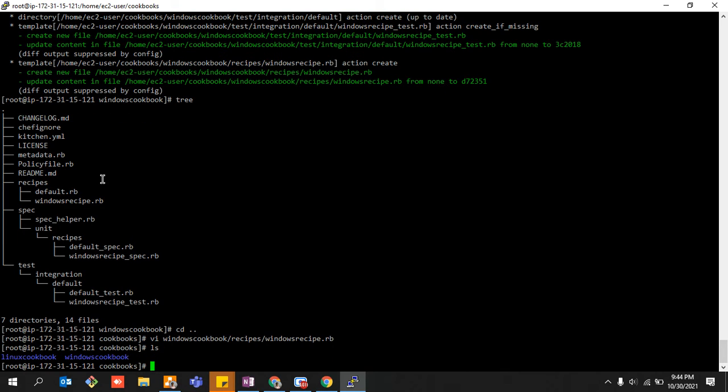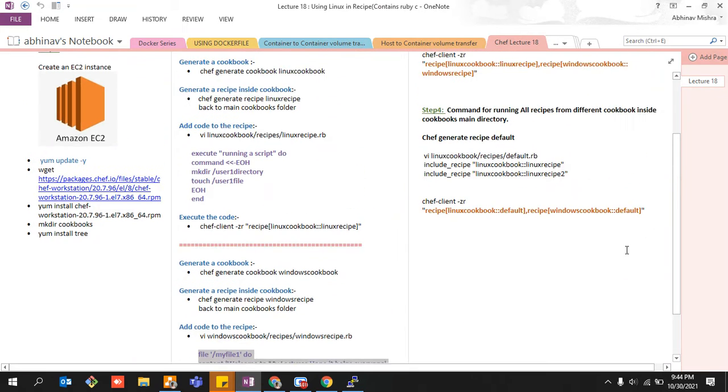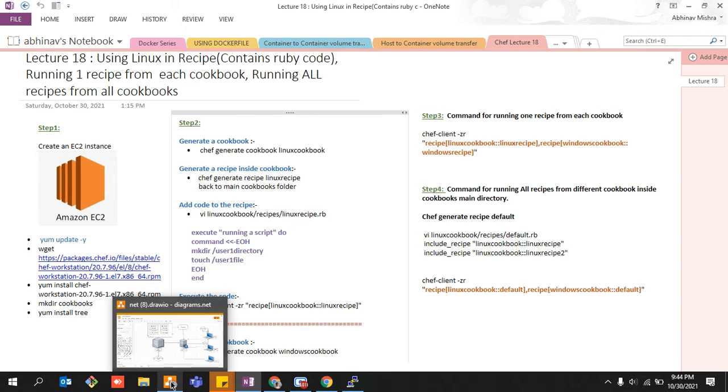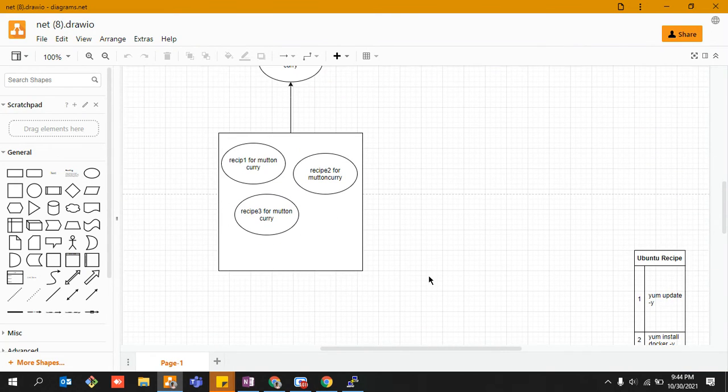So guys, over here I have my two cookbooks ready, and each of my cookbooks contains some form of recipe, right? So there is a command. You guys must be thinking, let's say I want to run one recipe from this cookbook and one recipe from that cookbook. You can do that, but first try to understand what I am trying to convey, right?